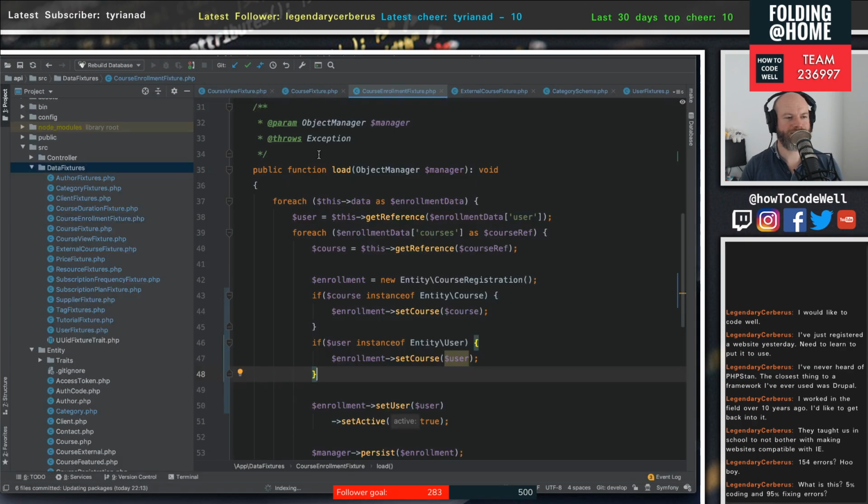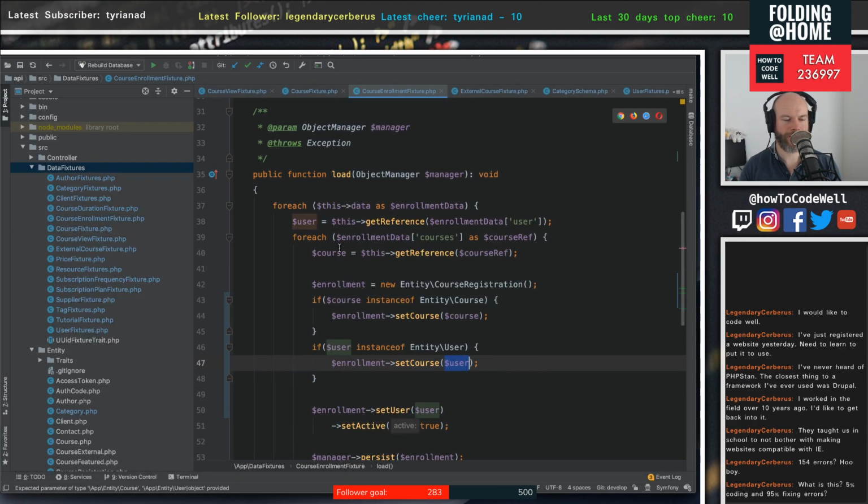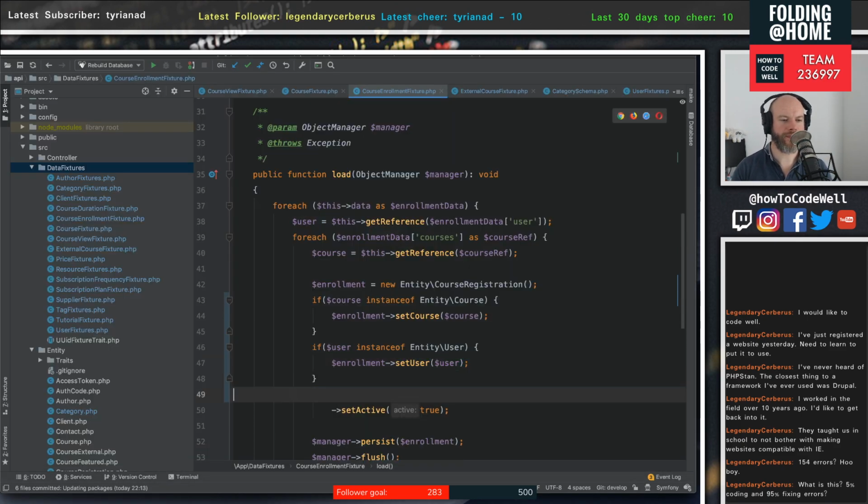Line 47, line 50. What's the deal here? User. Set course user. What's going on here? Set course. Huh. And we can get rid of that one, right? And just put enrollment down here.